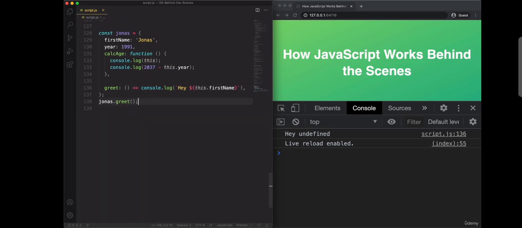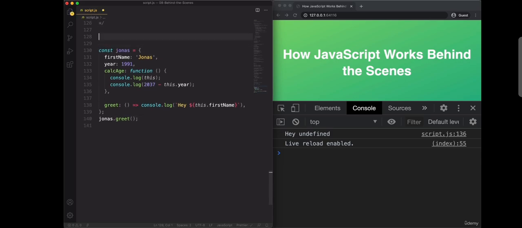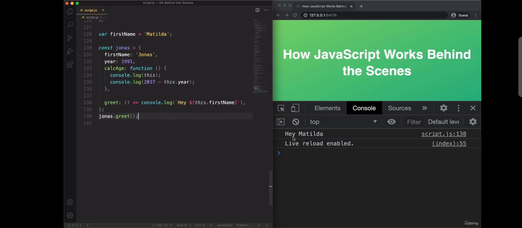And actually, this behavior can become pretty dangerous in case we use var to declare variables. Because remember from a previous lecture that variables declared with var actually create properties on the global object. And so let's imagine we have this. So var first name equals Matilda. And so now, as we run the greet function, it will say, hey Matilda. Okay, so why is that?